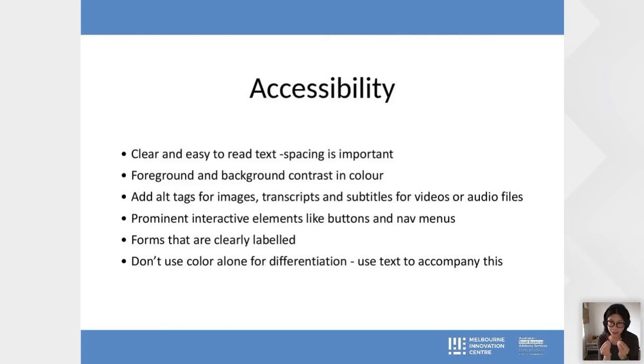If there's too much clutter in your text, if it's too tight together, it's really hard for people to read if they've got dyslexia, for example. Foreground and background color needs to have high contrast. And you should also add in alt tags for your images. So these are little tags that you can type into your website to tag your image so that people who can't see it might be able to read it, or they might be able to get the audio translation of what that image is.